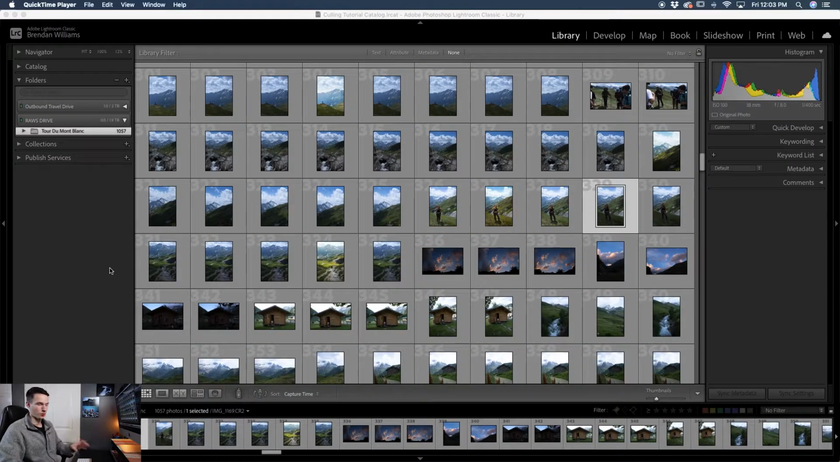So for this tutorial, I've imported a random batch of images from a shoot I was doing with G Adventures last summer. So I have a whole bunch of images here, in fact 1,057 of them, and I need to go through all of them and pick the ones I like and the ones I don't like, so that I can figure out what ones I have to edit. Now, I'm obviously not going to go through all 1,000 of these images for this tutorial, but I'm going to share with you the different methods that I would use to make that happen.